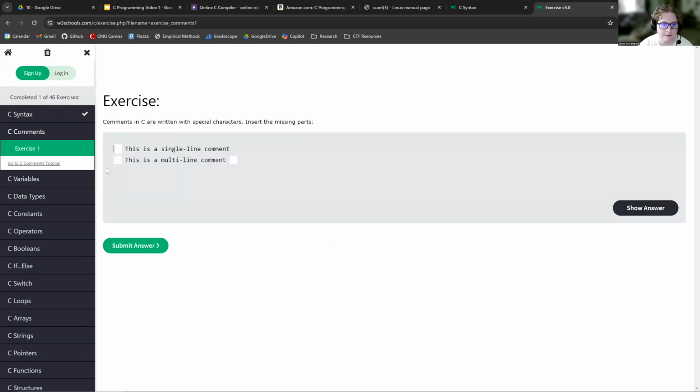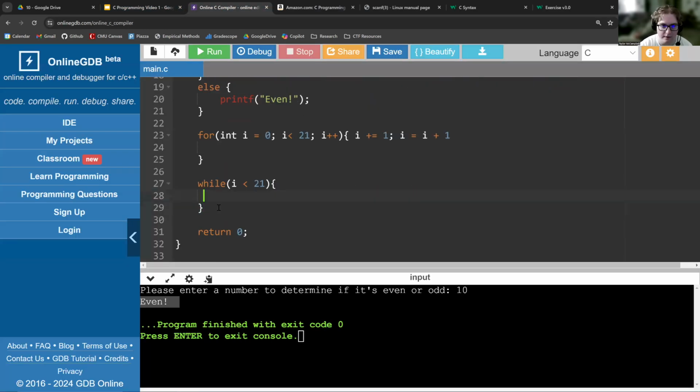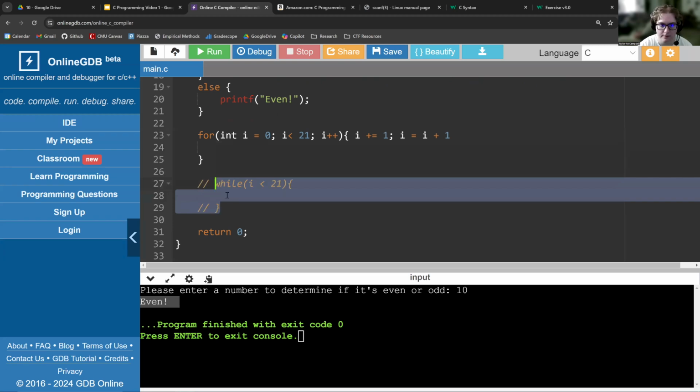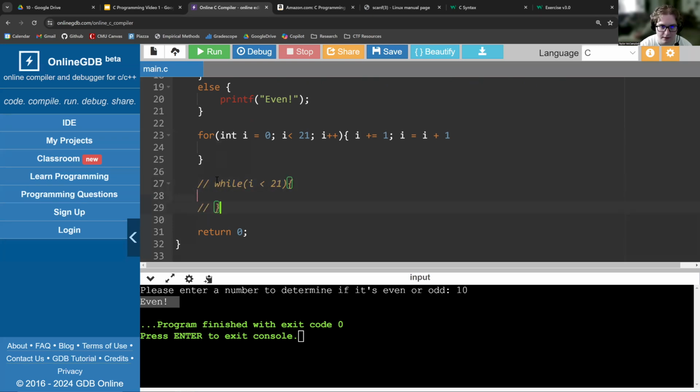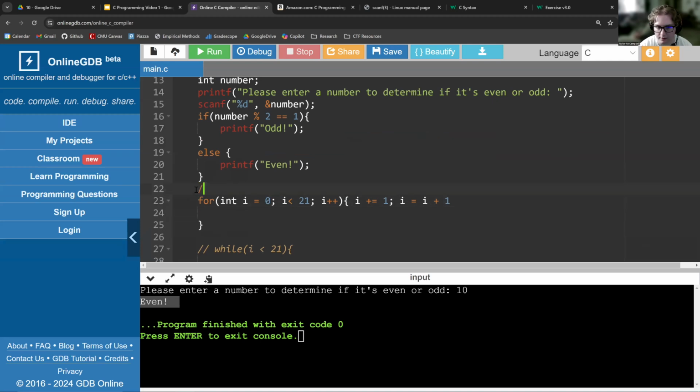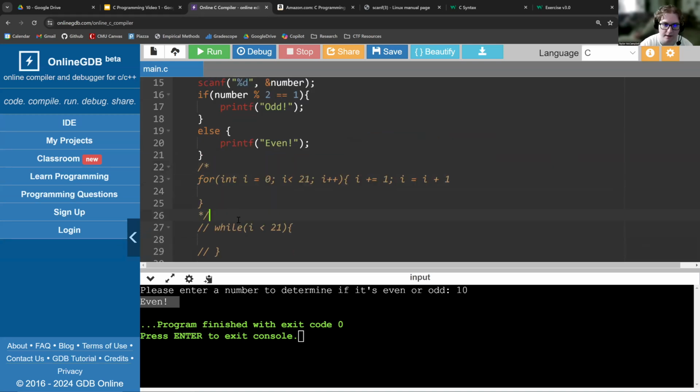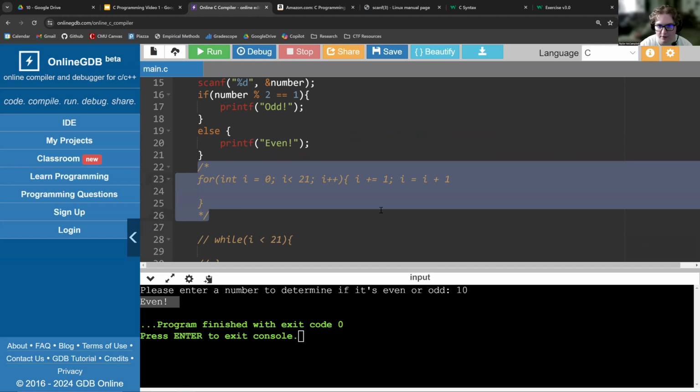Perfect. This is a single line. Oh, comments, right. So comments can be double forward slash, which is a single line comment, and then forward slash asterisk, and then asterisk forward slash is a multi-line comment, and I can do that here too. So if I hold control and do that, then I comment this out. But if I want to comment from here to here, I can do this and then that. And now this is all commented out.